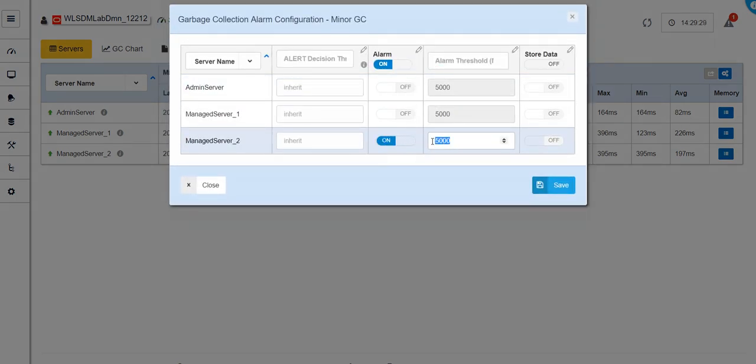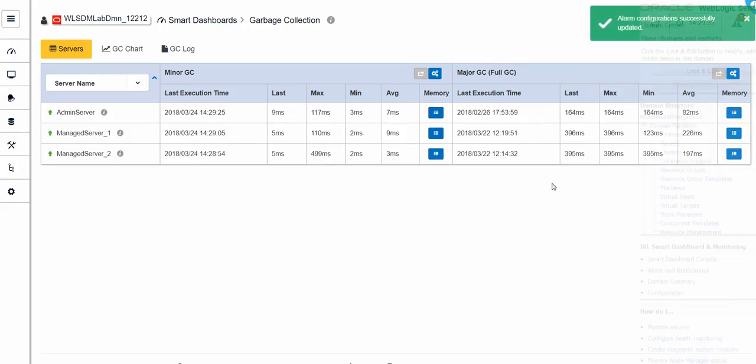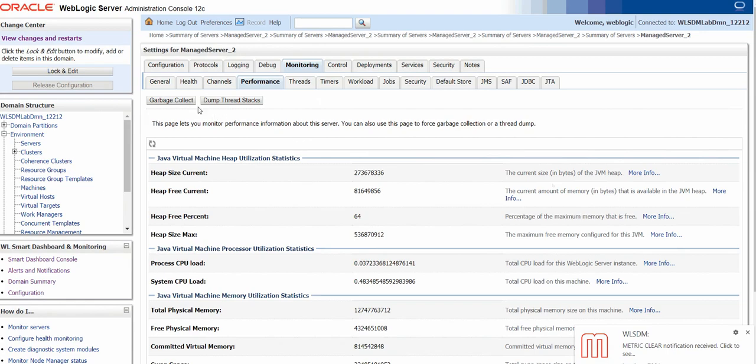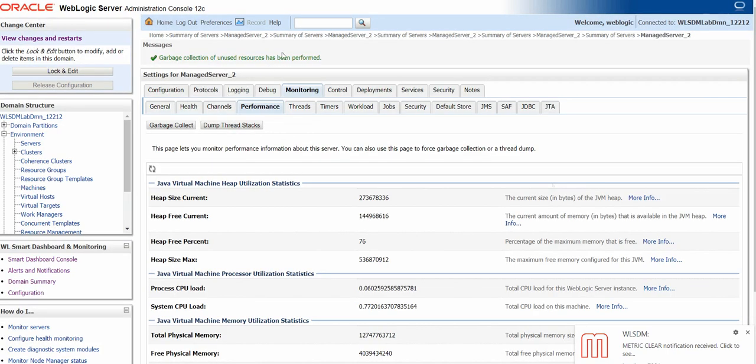Give managed server threshold value, then run garbage collector manually from WebLogic. Check metric notification and email notification.